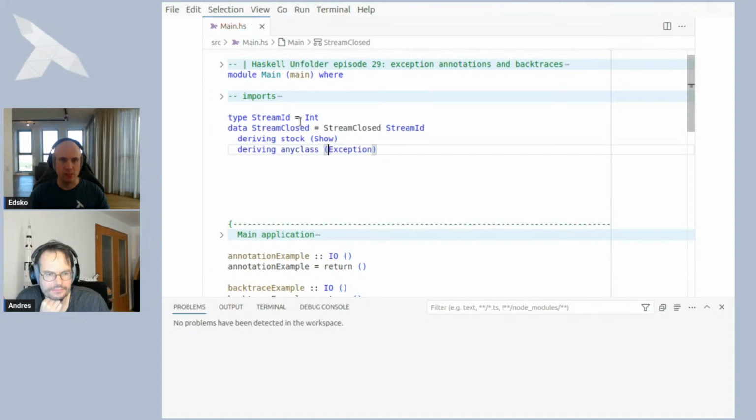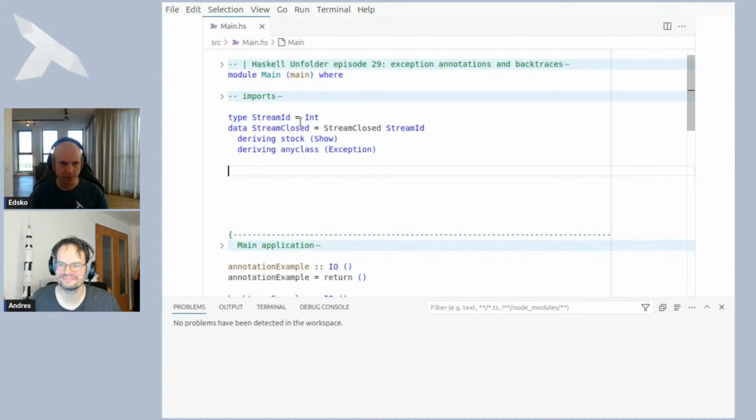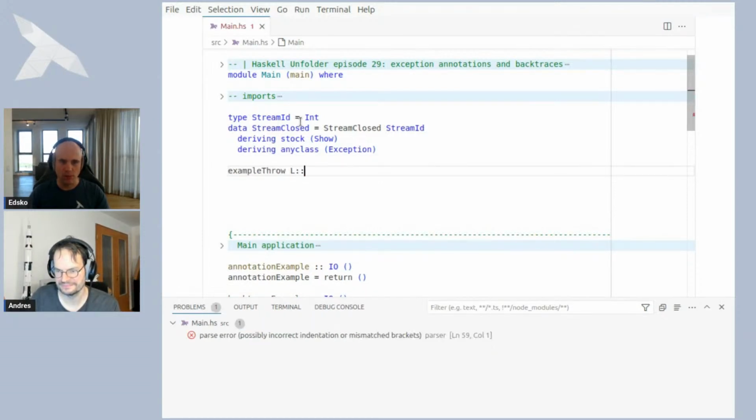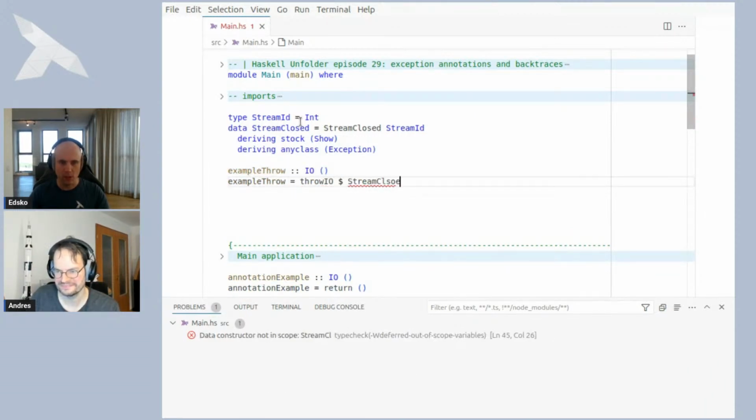Now, if you haven't seen this before, this class is a way to make your own kinds of exceptions. And the most important thing that this does is tell you how to show this exception. There are some other details there, but we don't need to worry about that today. So just as a very simple example, we might have an example function that throws this exception. So we might say throw StreamClosed 1.